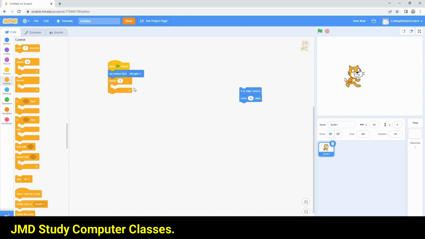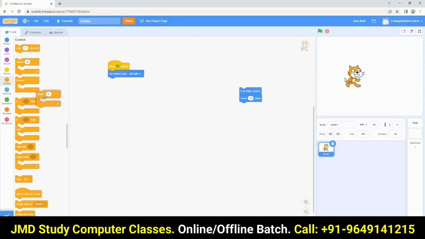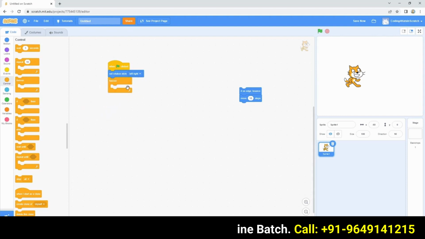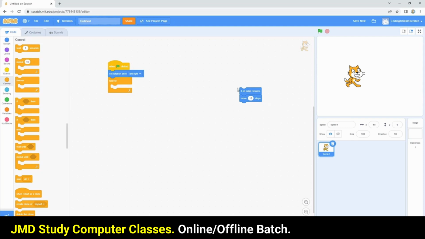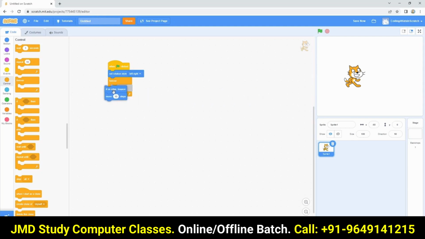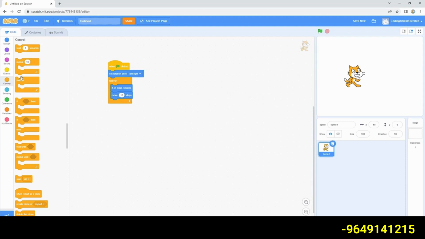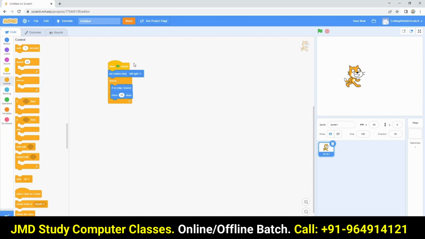Then drag the repeat 10 block to the code storage to delete it, and then drag a forever block to replace it underneath the set rotation style block. Then drag the if on edge bounce and the move 10 steps block back inside of the forever block. And now your code should look something like this, where it's just as before, but instead of repeat 10, it's the forever loop. So it's when green flag clicked, then set rotation style, then the forever block with the if on edge bounce and move 10 steps inside the forever block.